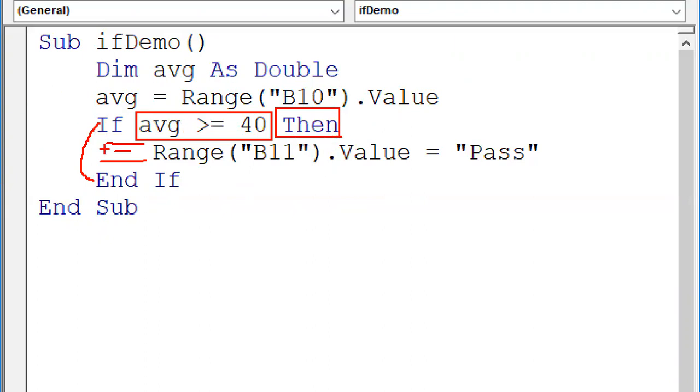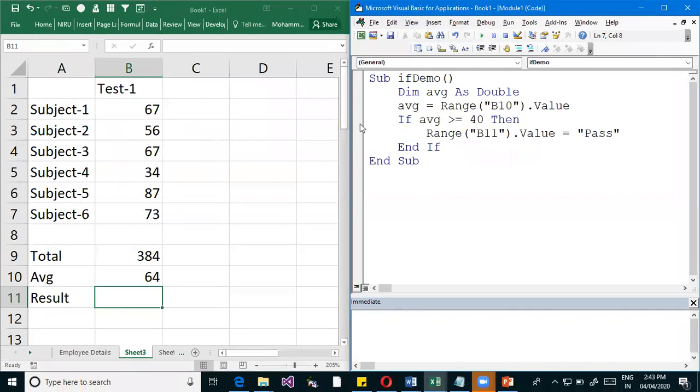The other thing is, whatever statement you give, in Python we give with a tab space, but here it is not mandatory. For readability, you can use a tab space. That's it. But if will have a closing with end if. Clear?